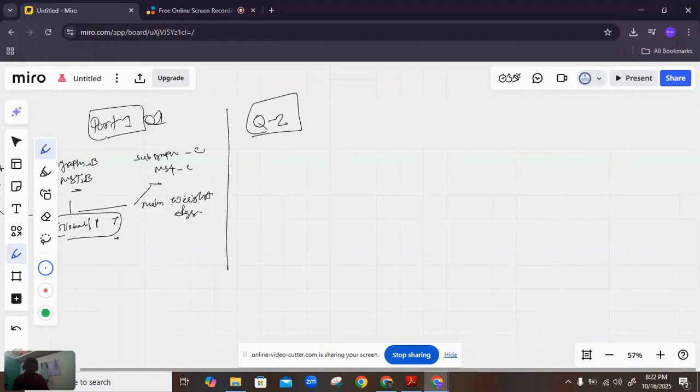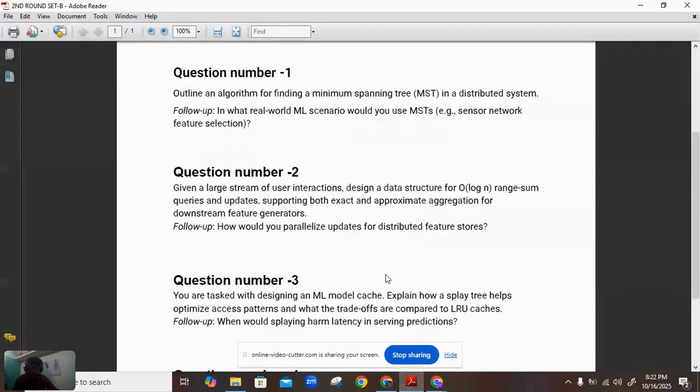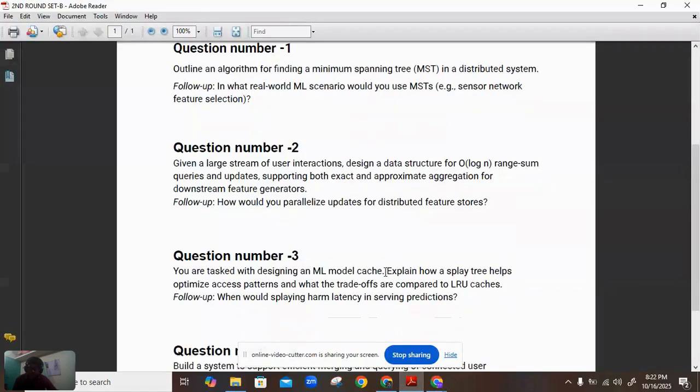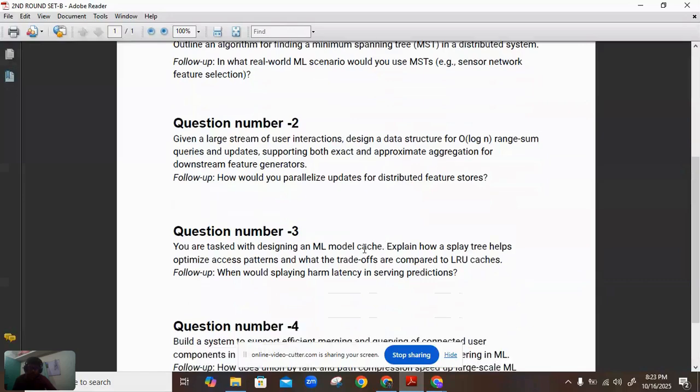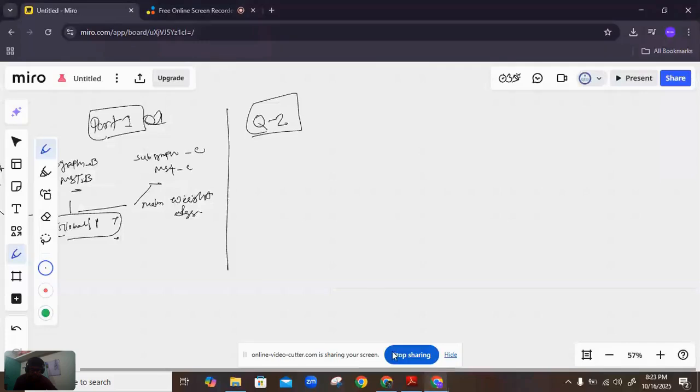This is for question two. So let's have a look at what is asked for question two. Given a large stream of user interactions, design a structure for online logging, supporting range queries and updates, supporting both exact and approximate aggregation for downstream feature generation. And for this question there is also a follow-up: how would I parallelize the updates for distributed feature stores.